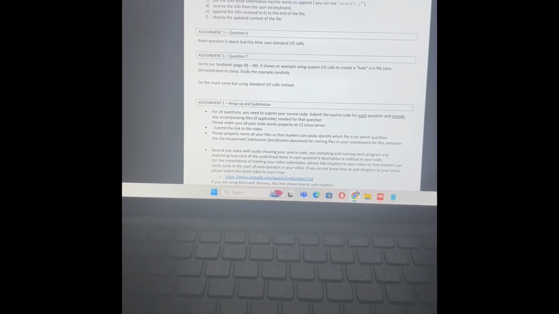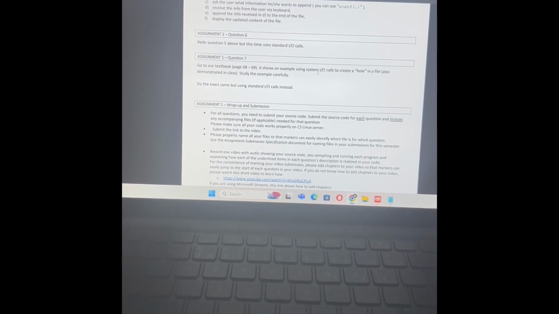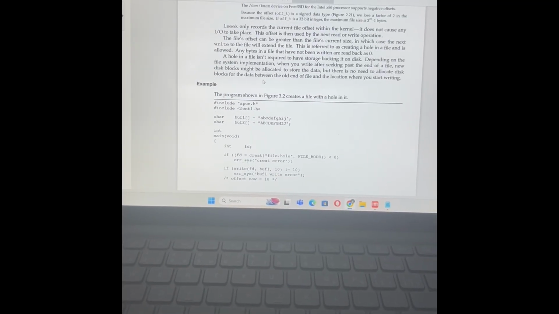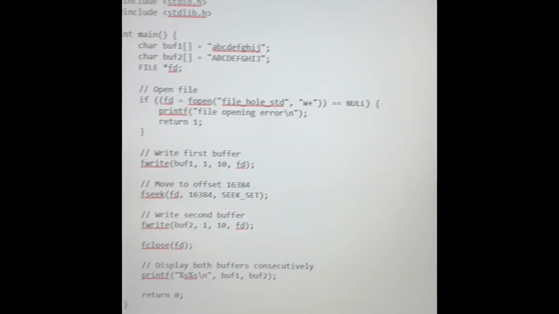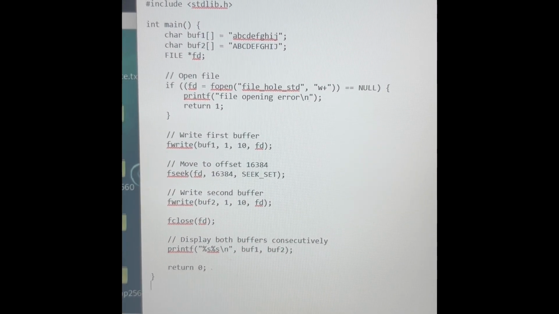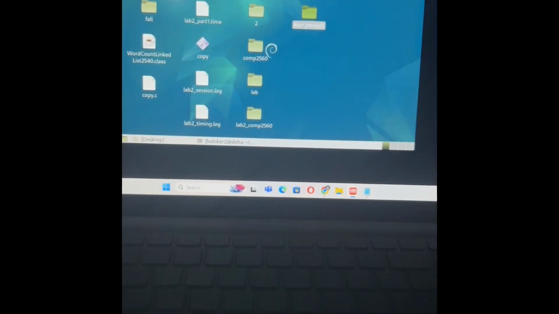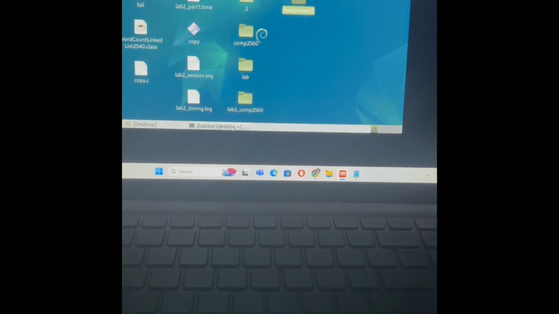Question number 7 is, he said for me, go to the textbook, this page, and create a hole file just like this one, like this. So here's the code. I can close this. Here's the code for it. So I'm going to go right here to the assignment. So I'm going to open the terminal.